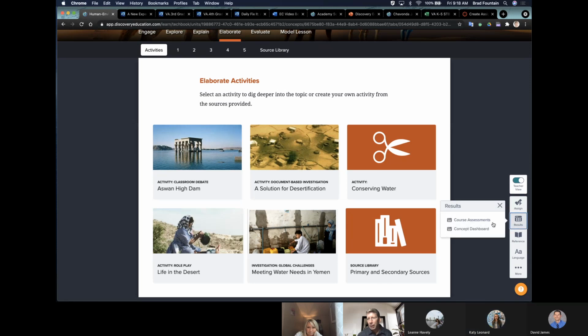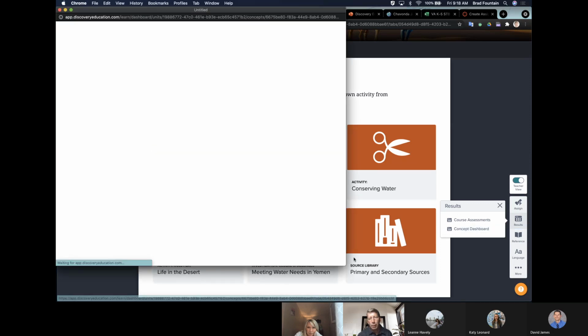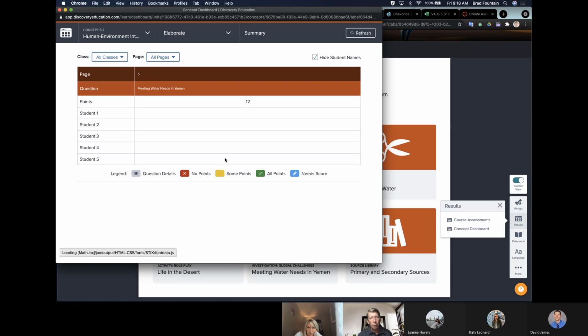Mm-hmm. And you'll see you've got a course assessment and you've got a concept dashboard. You're going to want to go to the concept dashboard. And in this, so here's that task, meeting water needs in Yemen. Any student who completed this, it's going to be a blue box, meaning it needs score because it's an open-ended response. It can't grade it automatically for you. And so then that will open up so that you can score it from that point forward. Does that make sense, Katie? Yes, that makes sense.